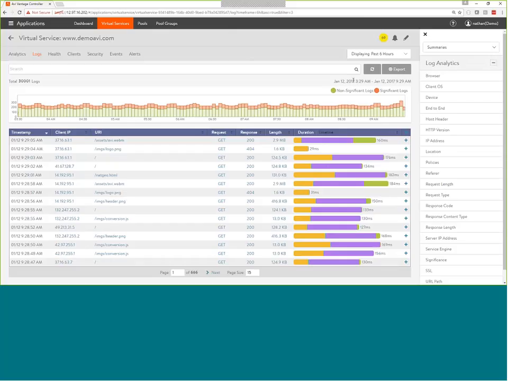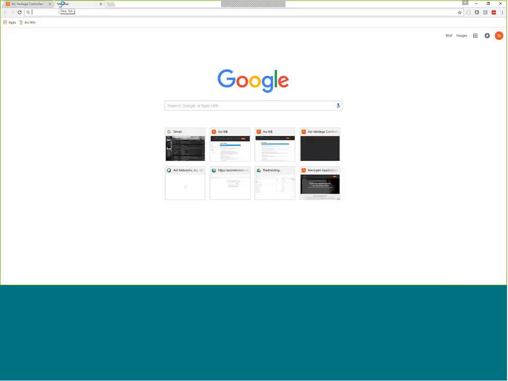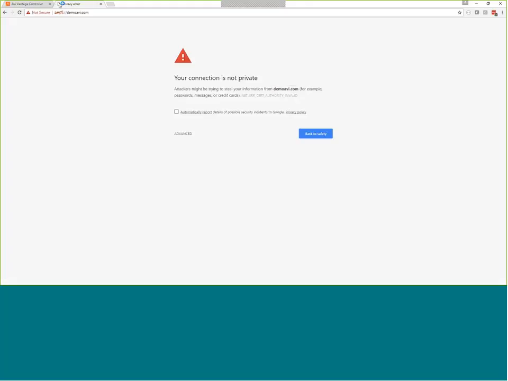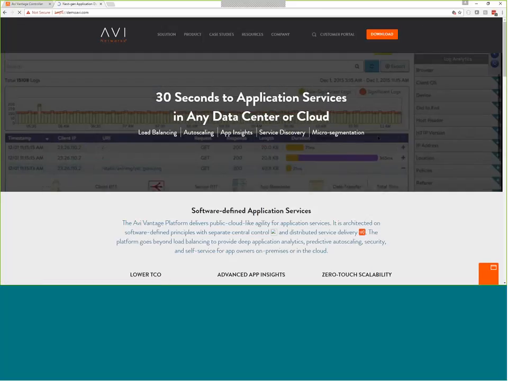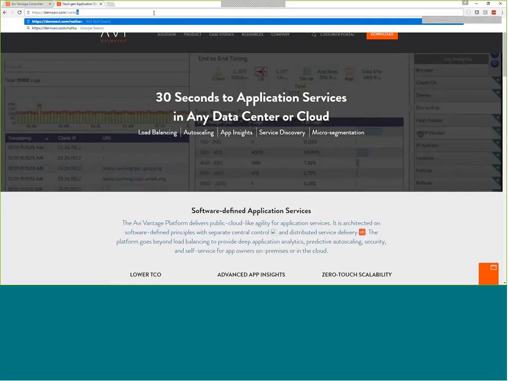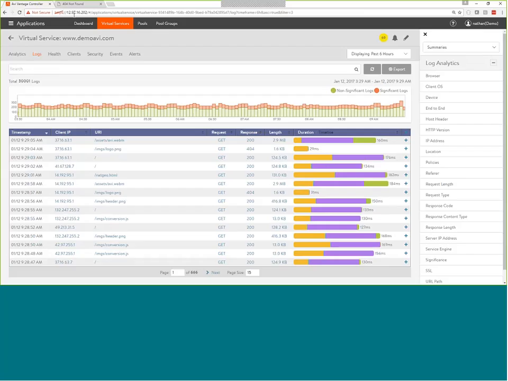So right now I'm showing both what we consider significant logs, meaning basically errors, as well as non-significant, so good traffic. And I've got about 30,000 per second. And if I hit this site, demoavi.com, this is the site that I'm hitting. It's on the public internet. Nothing too exciting about it, but I'll do demoavi.com/Nathan, and generate an error or two.